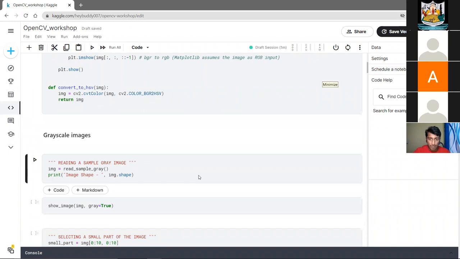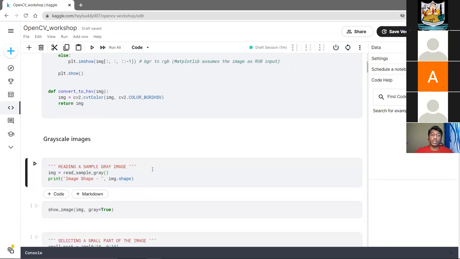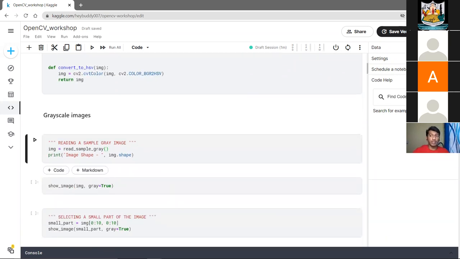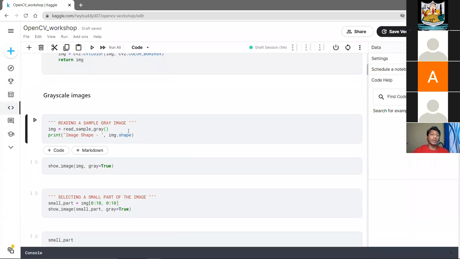Okay. So here I'll show you, I'll read a sample image with which we can do things. So how am I reading this? I'll tell you a few slides later. But right now, just think of it as magically, I'm getting a sample gray image, a random gray image, and I'll store it in a variable.